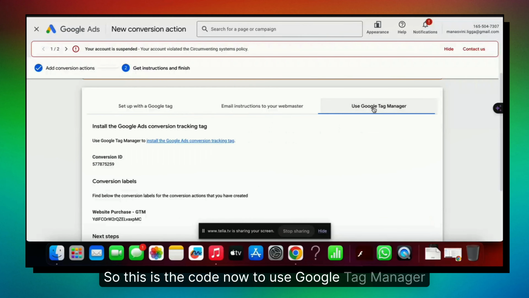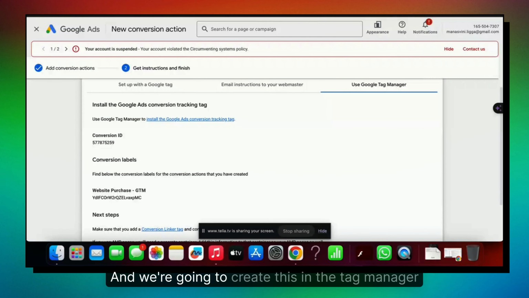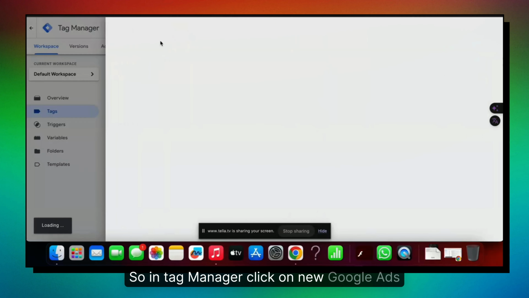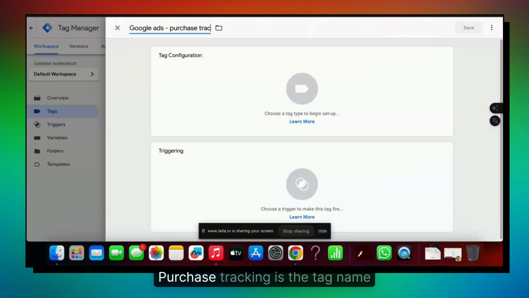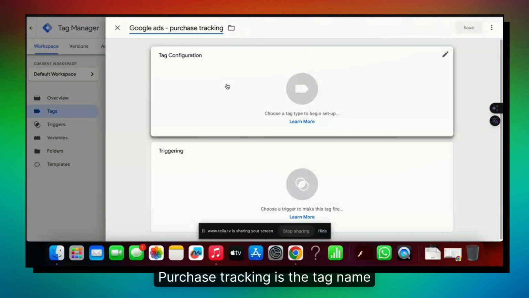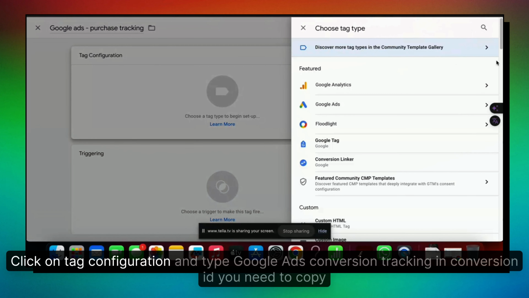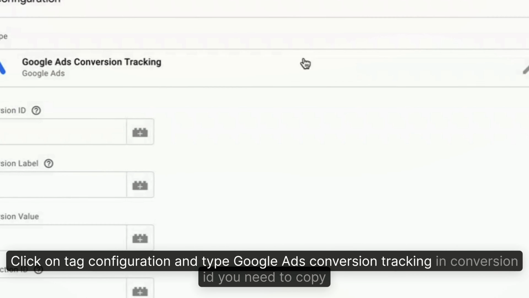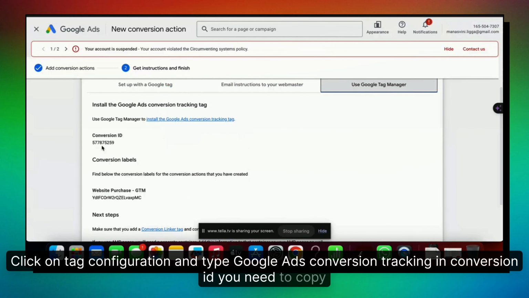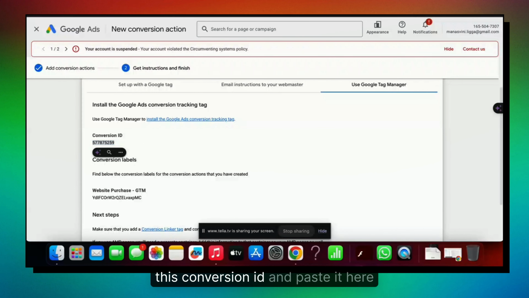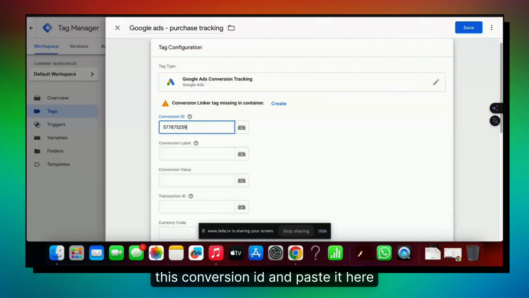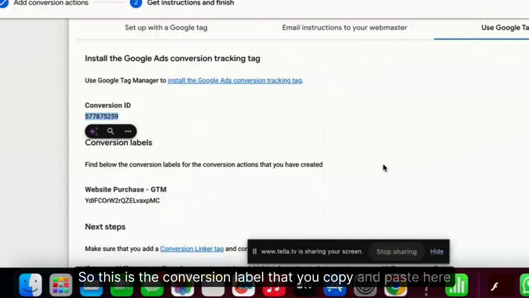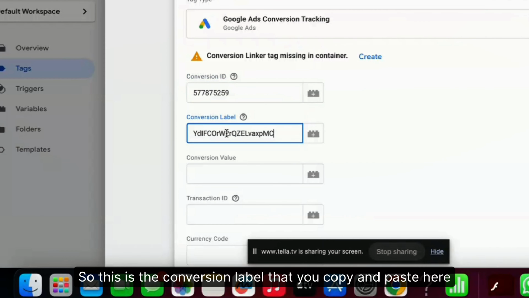Now go to use Google Tag Manager, and we're going to create this in the Tag Manager. So in Tag Manager, click on new. Google Ads purchase tracking is the tag name. Click on tag configuration and type Google Ads conversion tracking. In conversion ID, you need to copy this conversion ID and paste it here. Same thing for conversion label. So this is the conversion label that you copy and paste here.